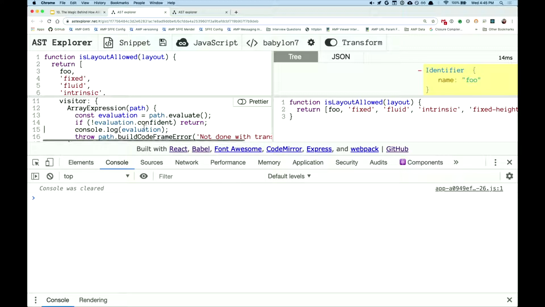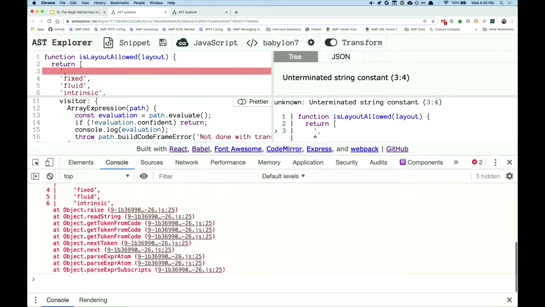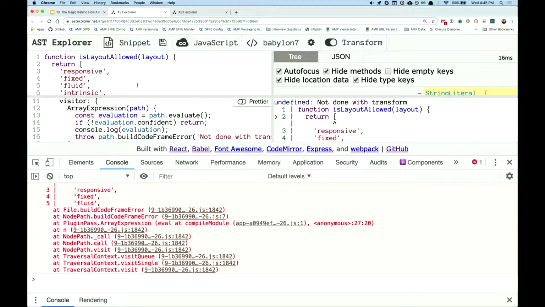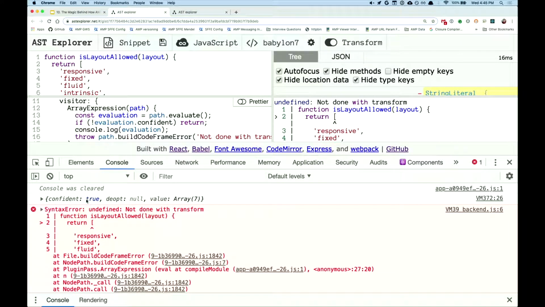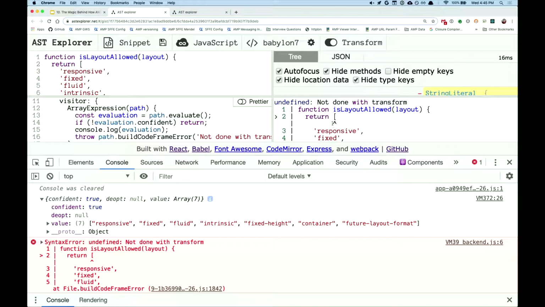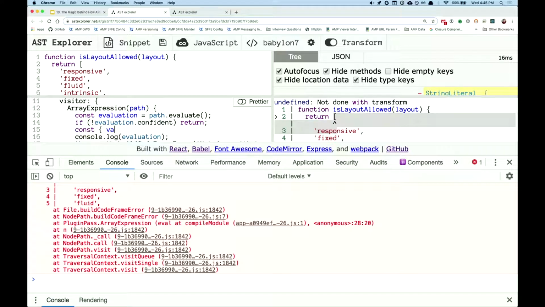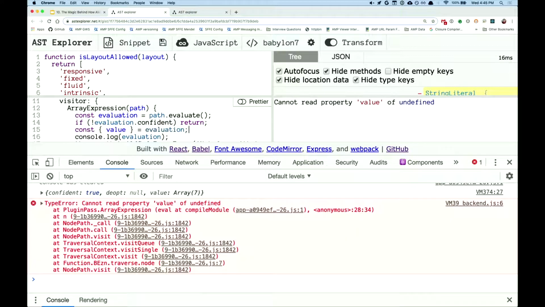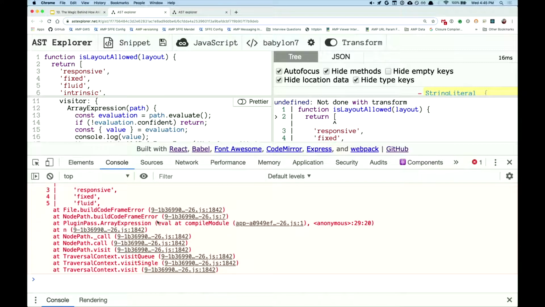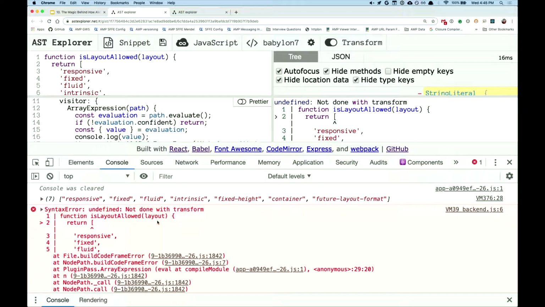Going back, evaluation. If not confident, I return and stop doing things. So if I go back to being responsive, the string literal, I go back to being confident about what the value is, and I'm still throwing an error down here because we haven't finished our transformation yet. So const value equals evaluation. Now I have the value. The value is the array, the actual runtime value, the array literal with all of the elements inside of it.